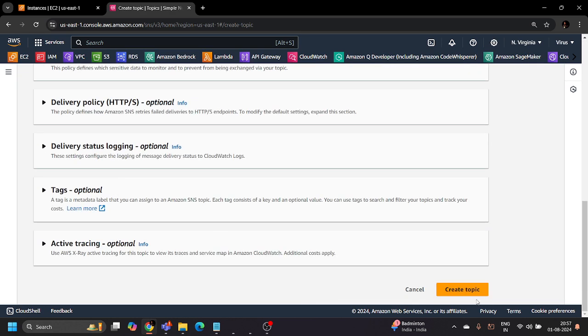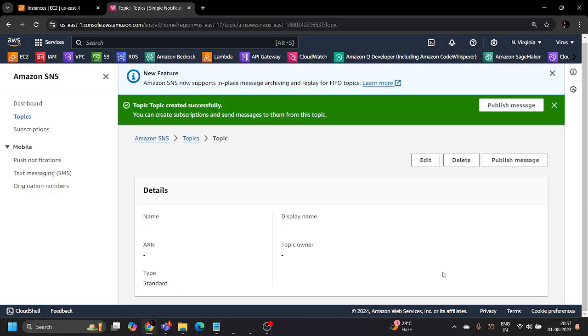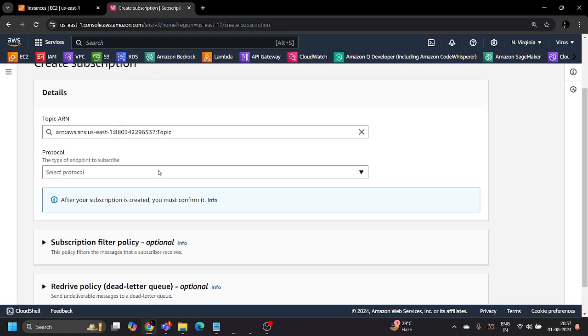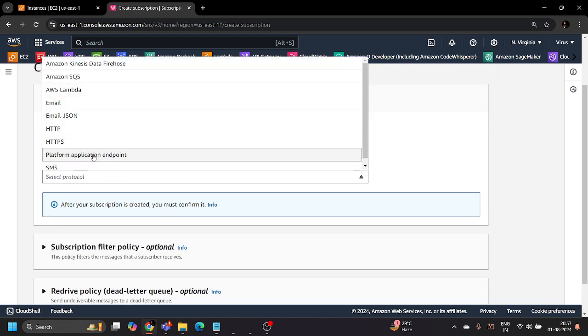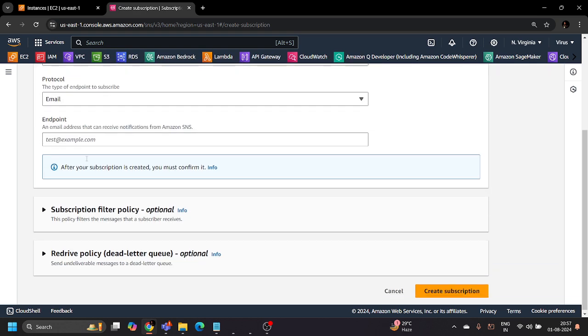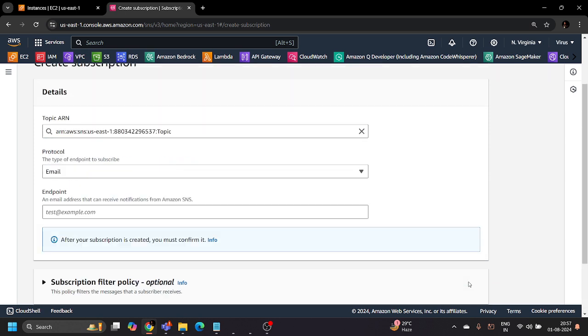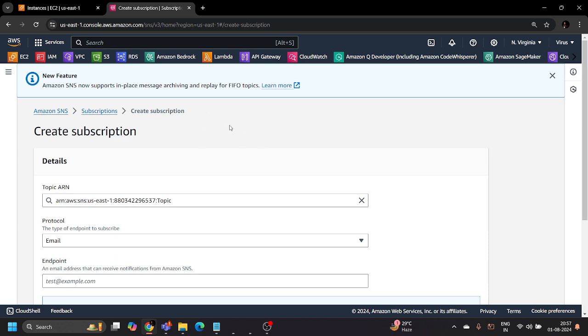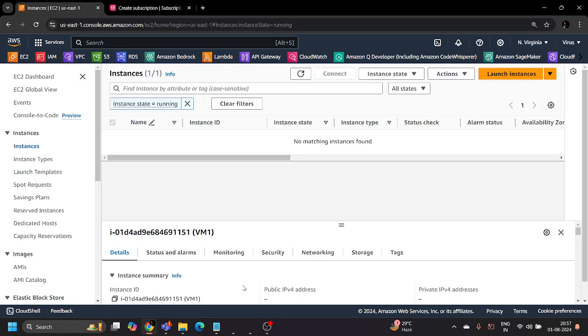And once you're done with that particular topic, you can add a subscription. In this subscription, you just choose the email option and add your email inside this. And once you click on create subscription, you will be able to get the notifications over your email for the RDS database as well.